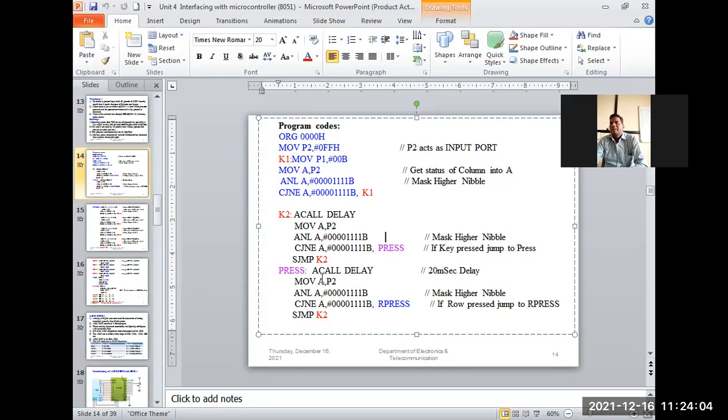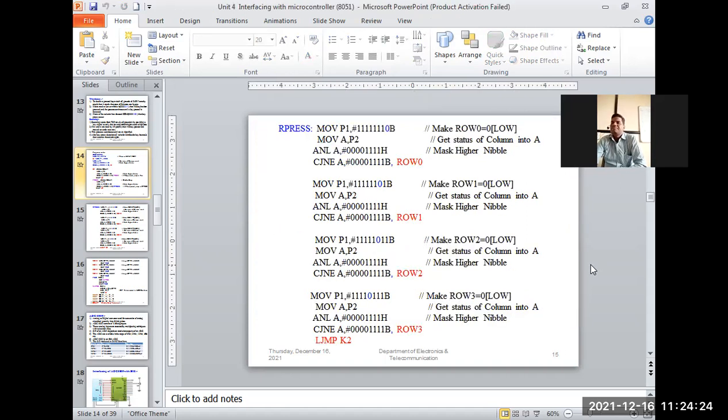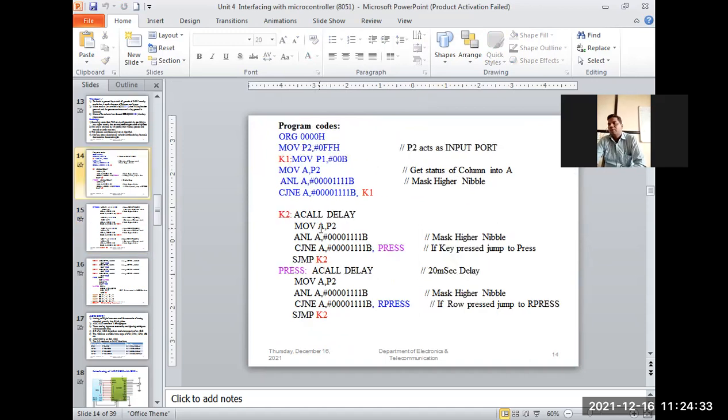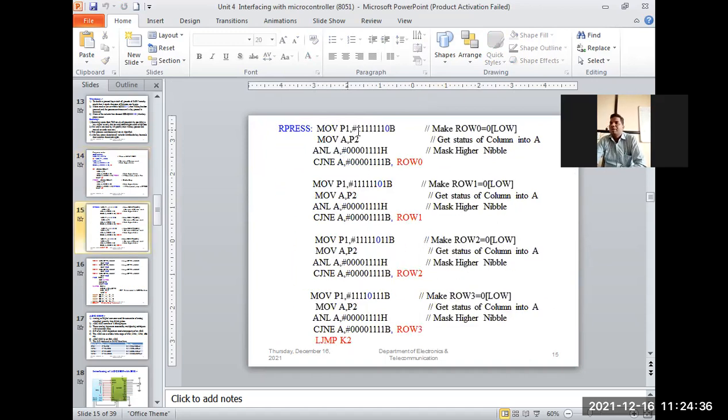Press again, ACALL delay, then MOV A, P2, then ANL A with 00001111B, CJNE like that. Again the key press. Different characters and subroutines are used here. Again, I'm checking the second row also, whether a key is pressed or not. Go with the next flag. See here, that defines it: I am writing the same code 4 times. This was for port 2; now I'm checking for port 1, MOV P1.